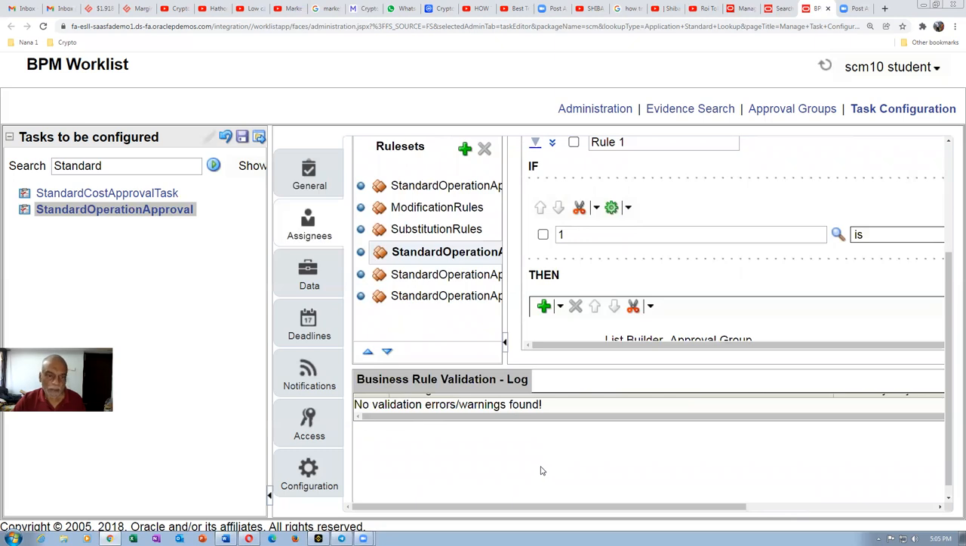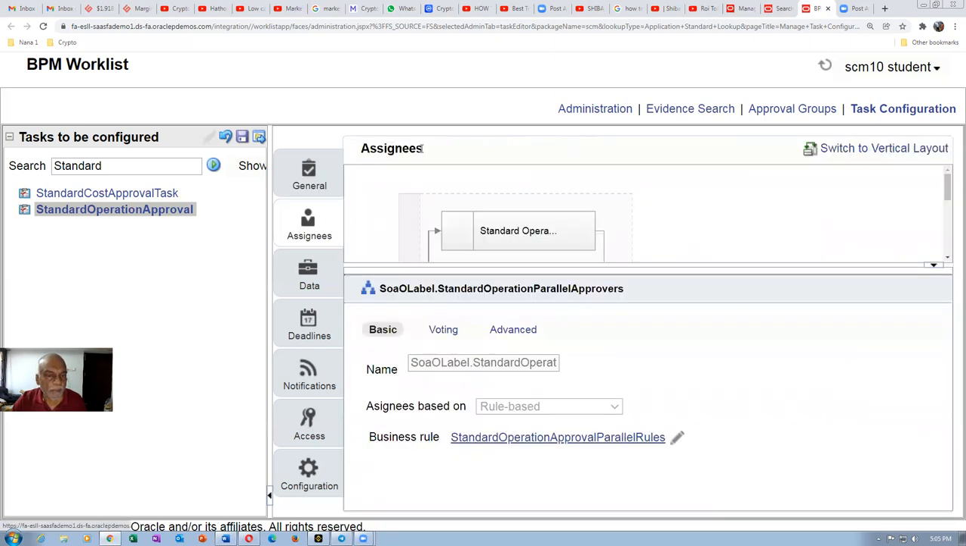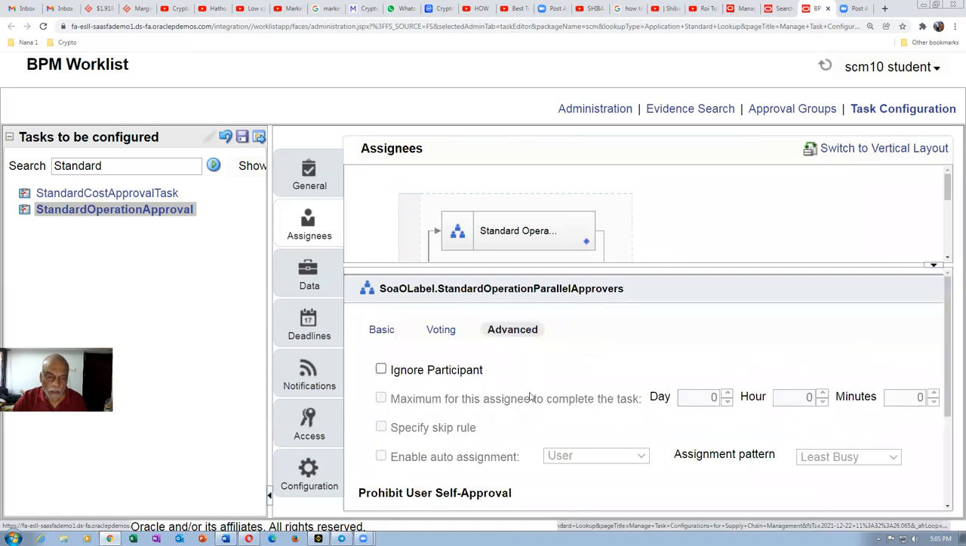That's okay. Now I will do one thing. I will go back one level to assignees, and then on the advanced tab region, you should not ignore the participant. Otherwise, it will not throw an error. Let me ignore it and show it to you. I'm now ignoring it. It should not be done like this. It's a mistake actually. If this is enabled, you should disable it.